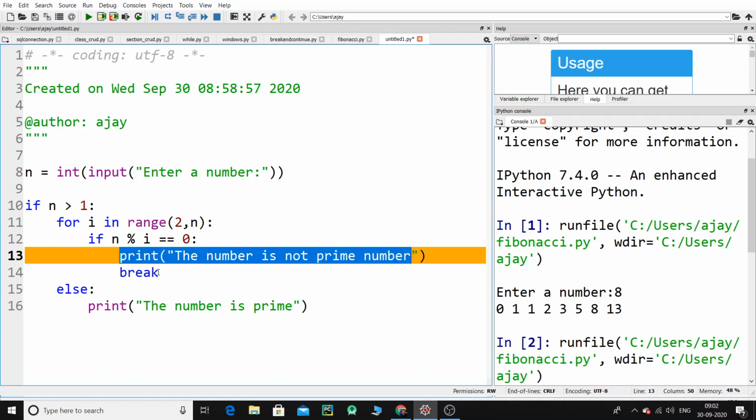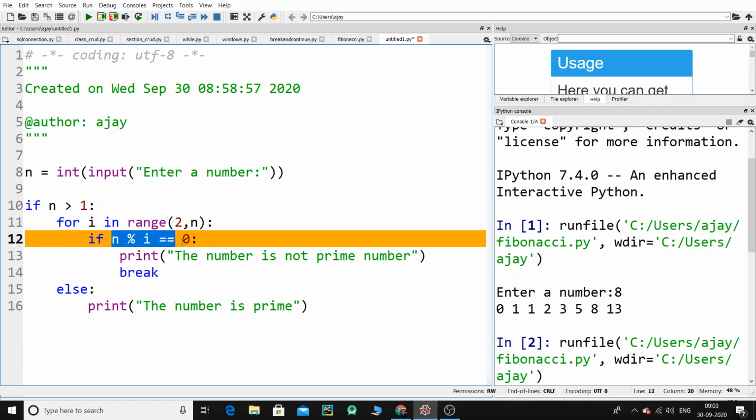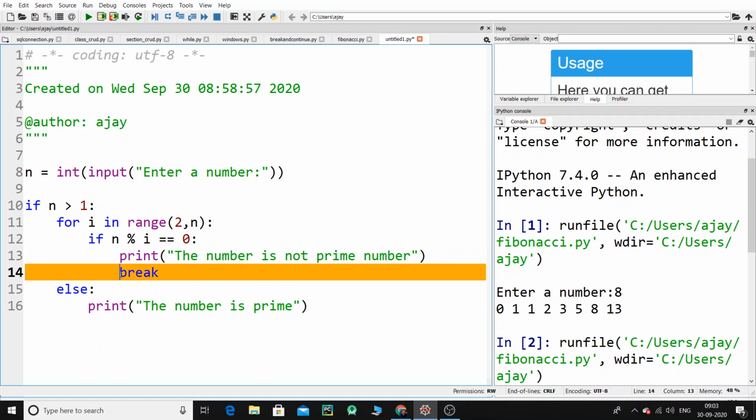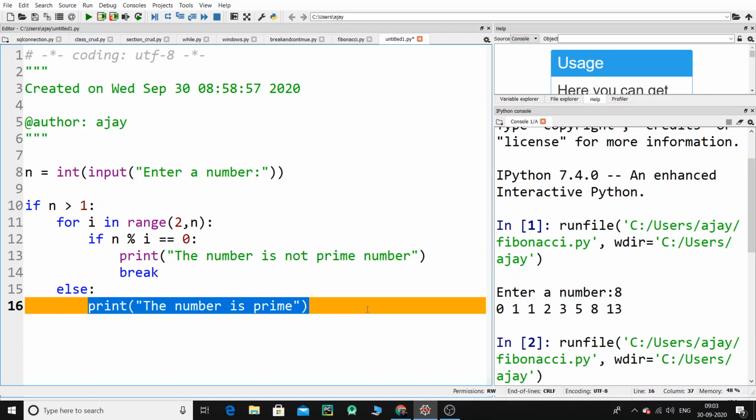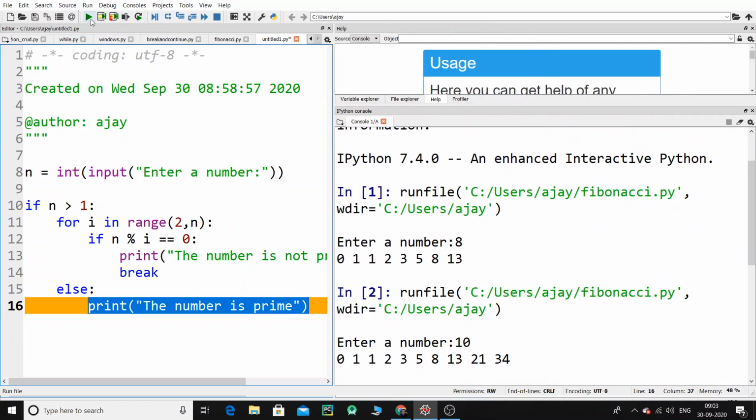Now, if this loop goes through all its iterations, it means that this condition never got satisfied. If this condition had been satisfied, the loop would have been terminated, right? But since this condition never got satisfied, the number is a prime number. Makes sense? Okay, let us run this and check whether this is working or not.